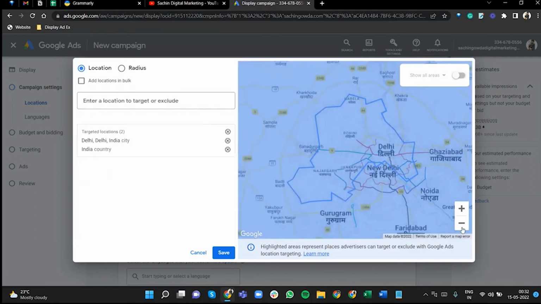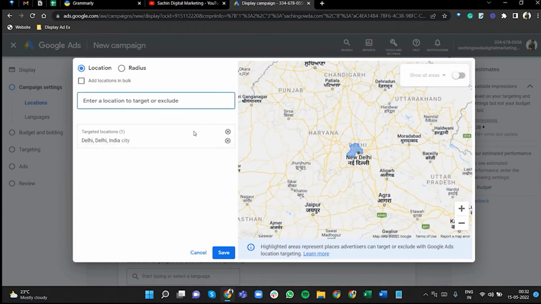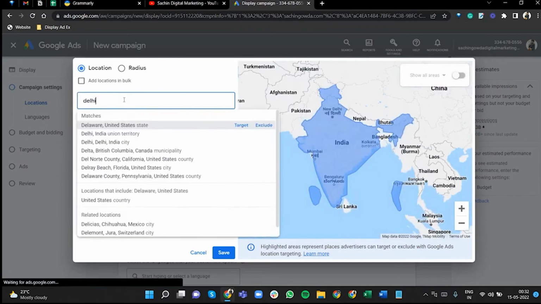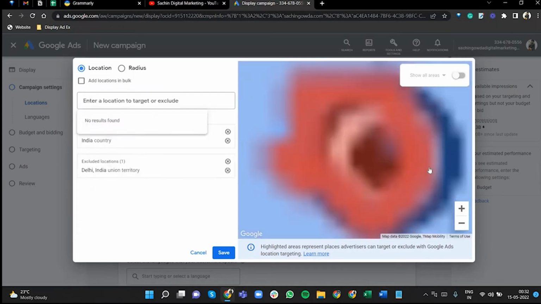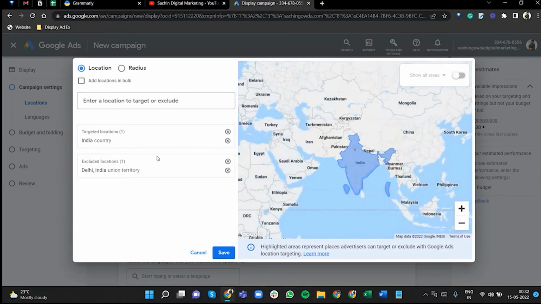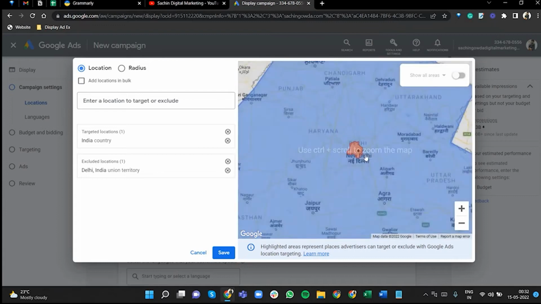So this is a target now, so exclude. My target location is completely India, and I don't want to show my ads in Delhi. So that time I will just select exclude. Then my ads will appear on entire pan India except Delhi, because I chose to exclude the location. I don't want to show my ads in Delhi.